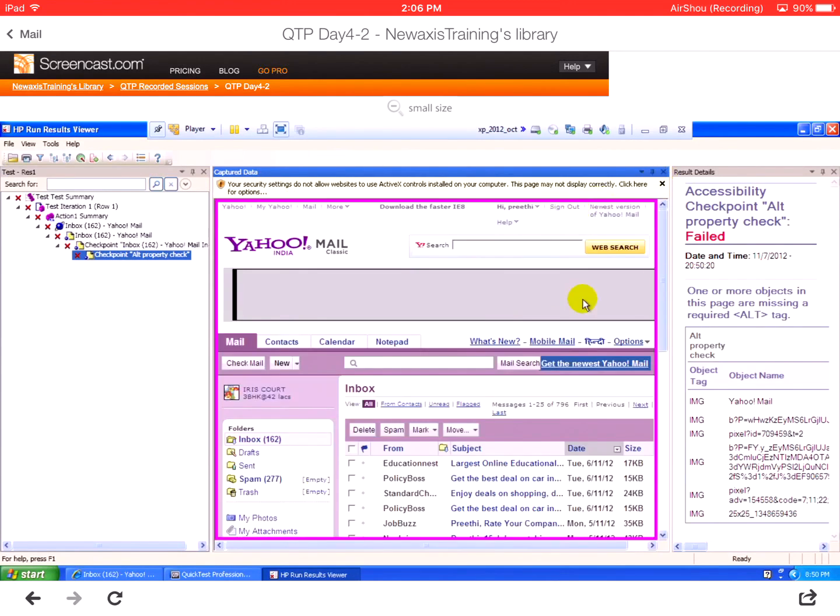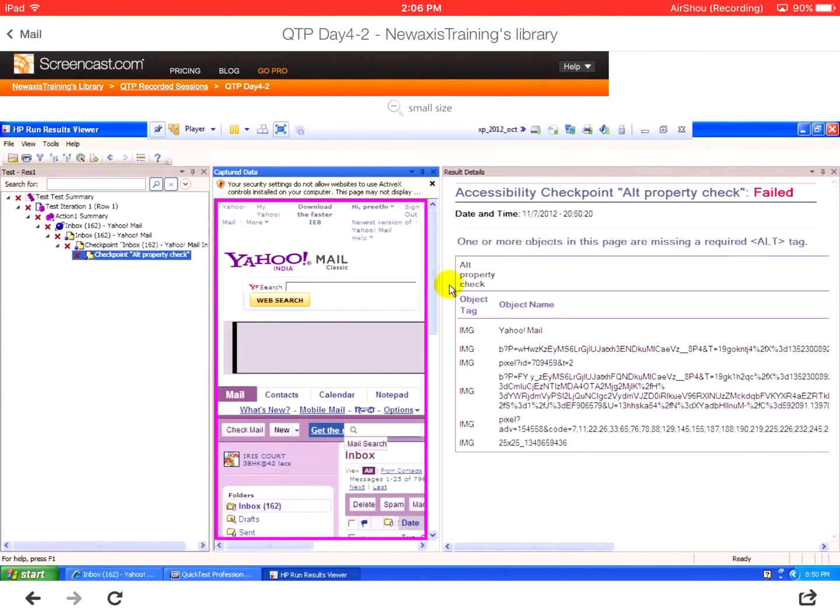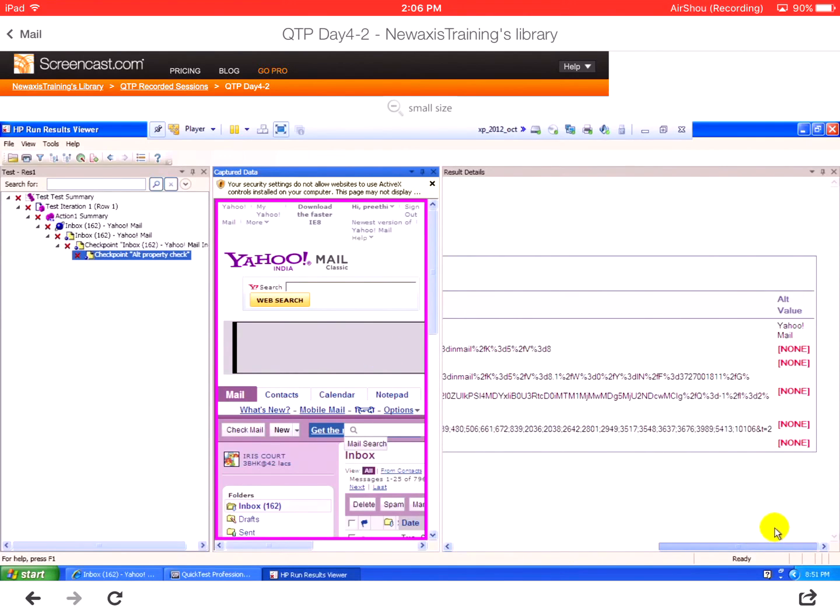Failed means so many images are not having the alt property. Let us see here. One or more objects in this page are missing an alt tag. As I told you, all the images should have an alt tag in the code. 1, 2, 3, 4, 5, 6, means all the 6 images which were present in the page are not having the alt property. See, alt value is none.